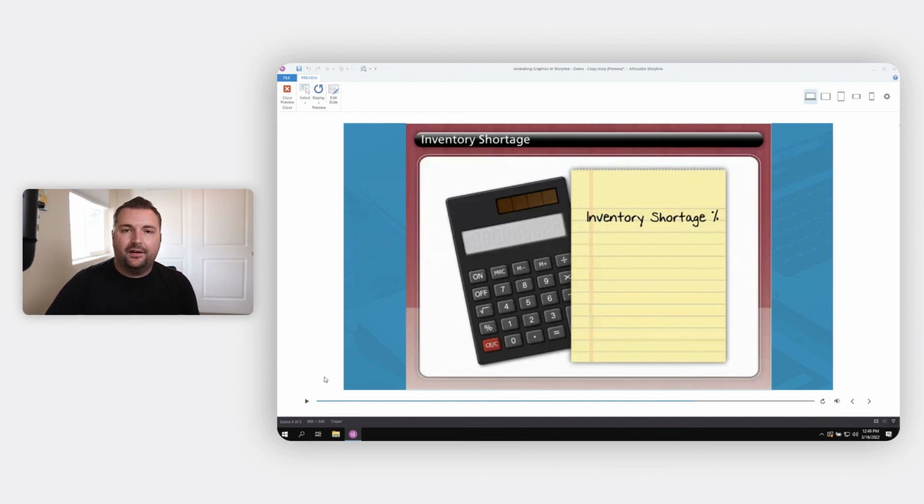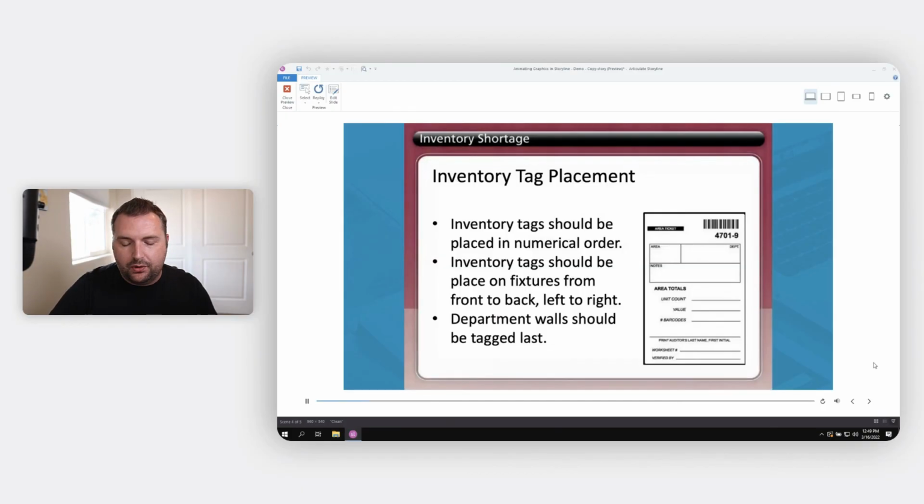I'll pause that right there. So that's a great example of using entrance and exit animations to explain what would otherwise be a complex concept. I'll show you another example from this course.